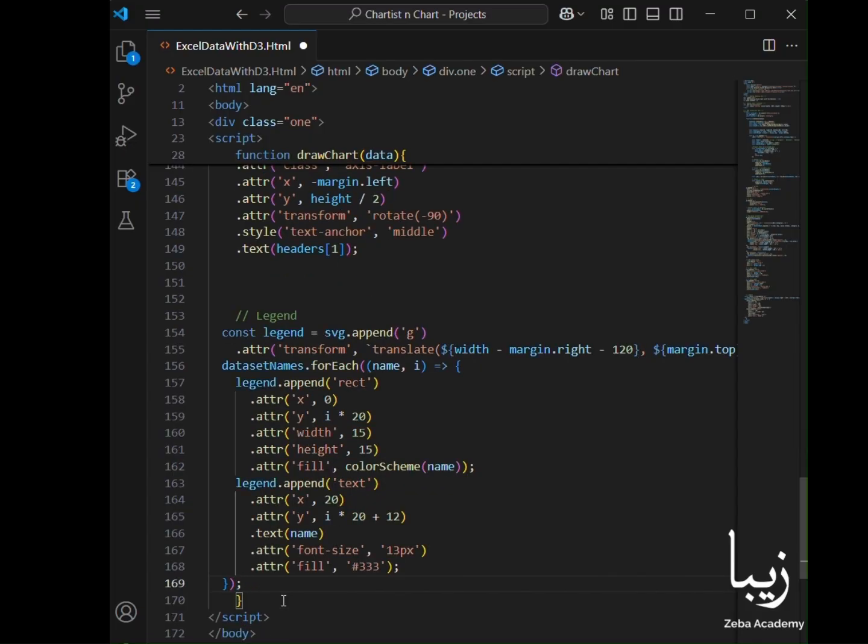The legend is constructed within a g group, positioned near the top right corner of the chart by translating it horizontally, width - margin.right - 120, and vertically, margin.top. For each item in datasetNames, it appends a small colored rectangle, rect, filled with the corresponding color from colorScheme, and a text label, text, placed next to it to identify the dataset, with styling for readability.